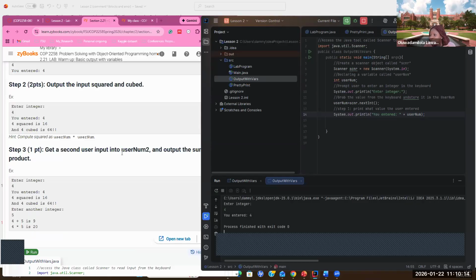Thank you. So we'll move to step 2. What are we to do in step 2?